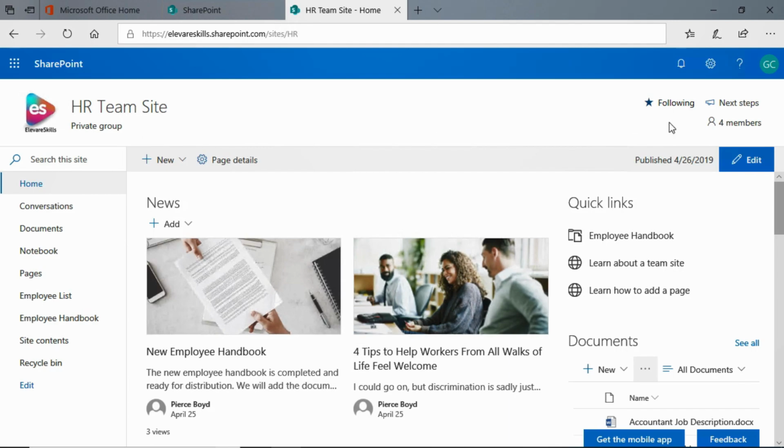Over here to the right again, we see a lot of links. We see following, and there's a blue star. Now, if I click on the blue star, it's now sort of a hollow outline of a star, and it says not following. This lets me know if I'm following, if I'm going to get updates about this site.